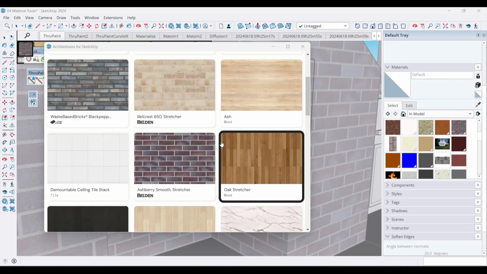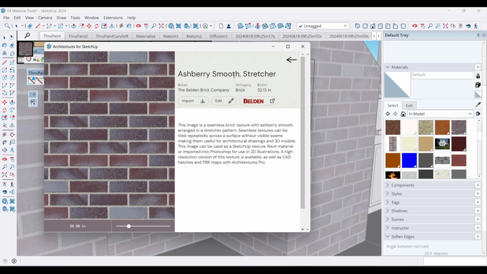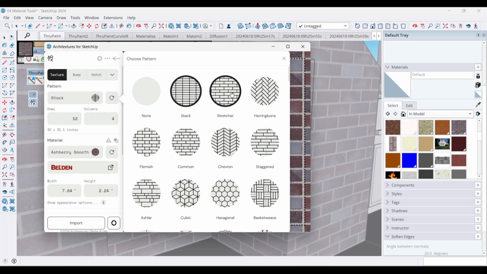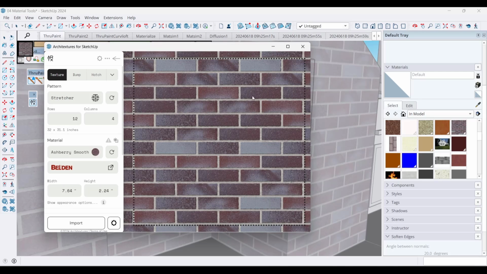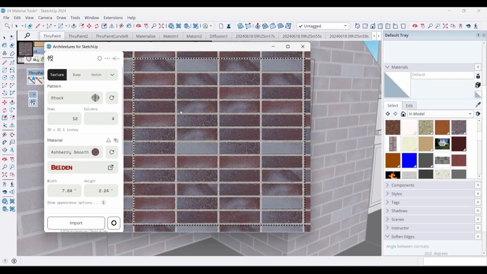All right, and so what we can do with Architectures is we can use this material, but we can change it. So in this case, I want to click on this Ashbury Smooth stretcher, and instead of importing it, I want to edit it. So when I edit it, remember that you have options in here to adjust the kind of brick that's created, like this. Well, in this case, what I want to do is change this to a stack bond, like this, because we want those bricks to be just aligned next to each other. And I'm going to click on the option for import.